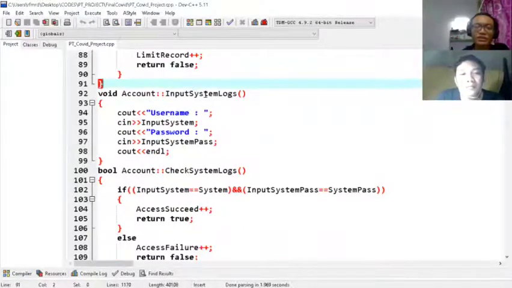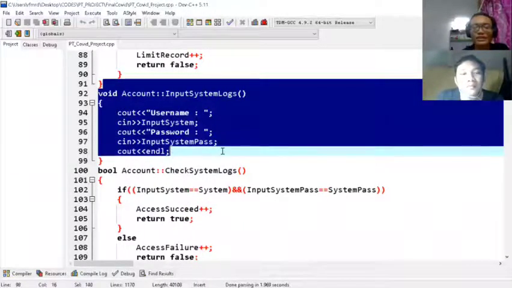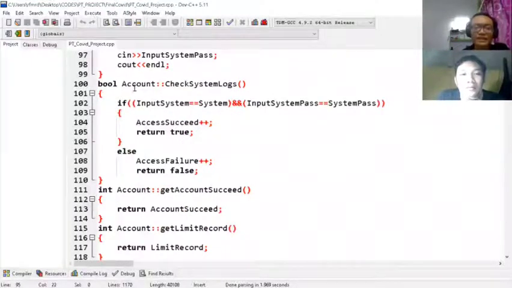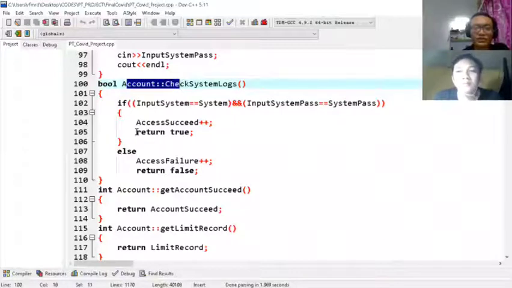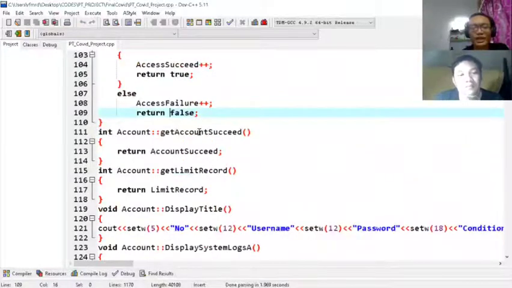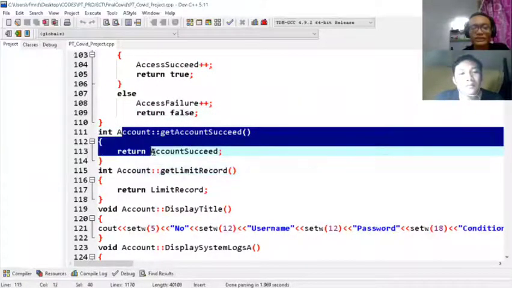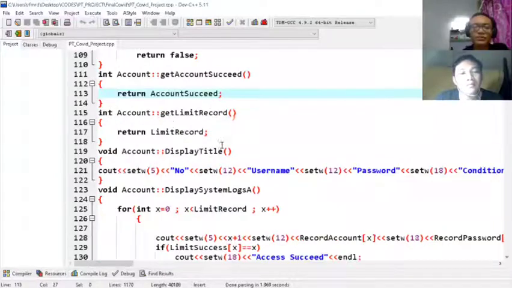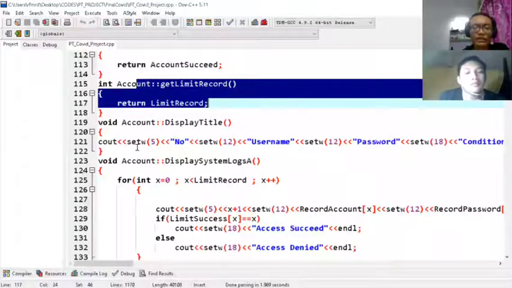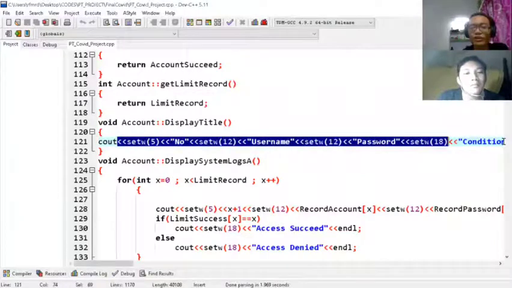And void account system logs, this is the one for the system. This one only has one account, so this one will be the account to check the number of attempts. And check system logs, also same as before, but for this one it is for input system, return true and return false. And get account succeed, we just return the value of the particular attribute. Also same for get limit record. And void display title. This is the main header for our table.